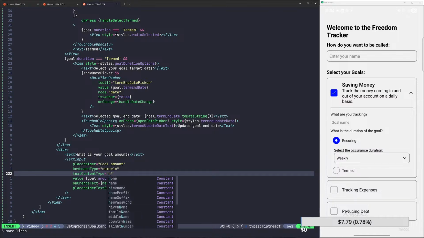No. URL, none, name, job title, location, date, time. Wait, there's a date, time? I wonder what that looks like. Birthday date. Interesting, but there's not a number. This is kind of just like a validation, I guess. What does date look like, I wonder? There's date, time. Is there just date? No. I'm curious what this does.